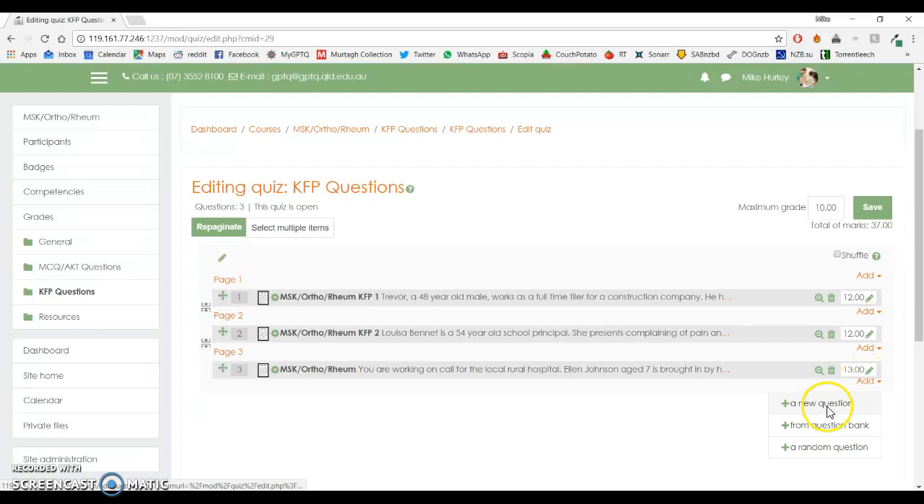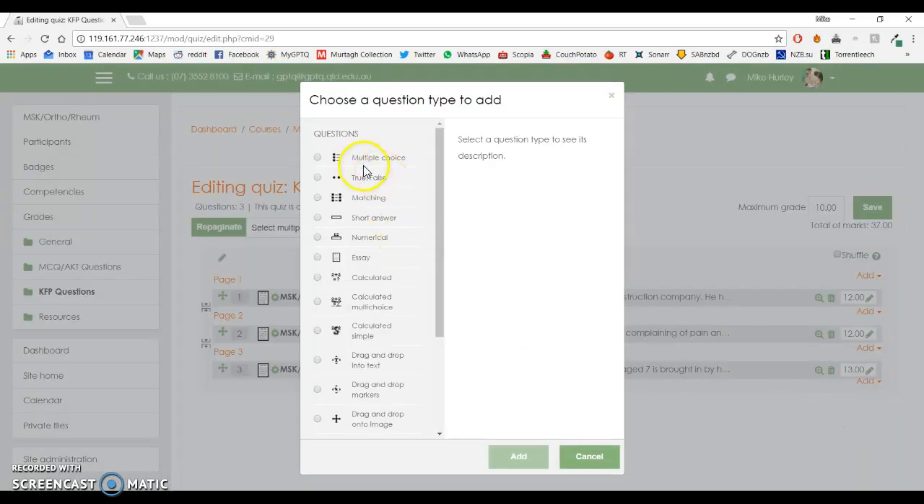Say I want to add a new question. The multiple choice ones are the A through to E. Matching is the extended match, where you get all those lists. So the three that I use are multiple choice, matching, and then essay. Short answer, you had to get it exactly right, and it was actually quite difficult to do. So I found essay a lot easier for KFP. The program just seemed to be a lot more forgiving. Click add.